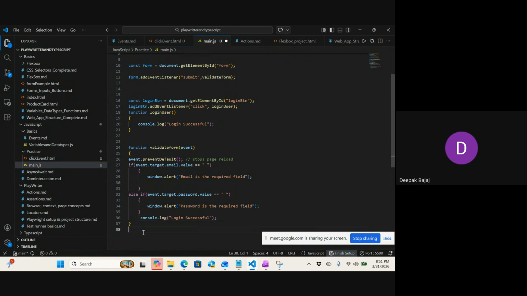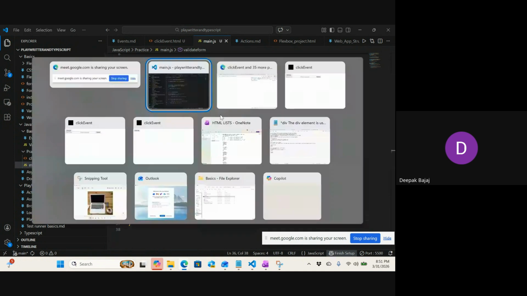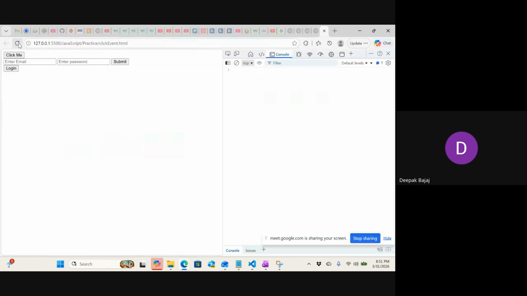Now save and check. Press without filling anything, just press your submit button. Remove the email first. Now we'll click submit. You should get a window alert.